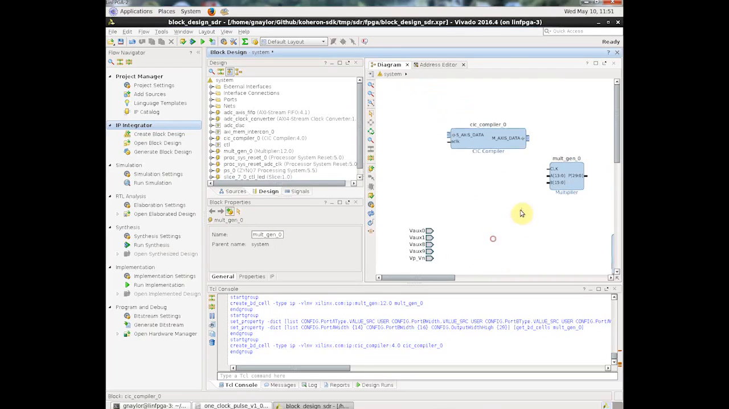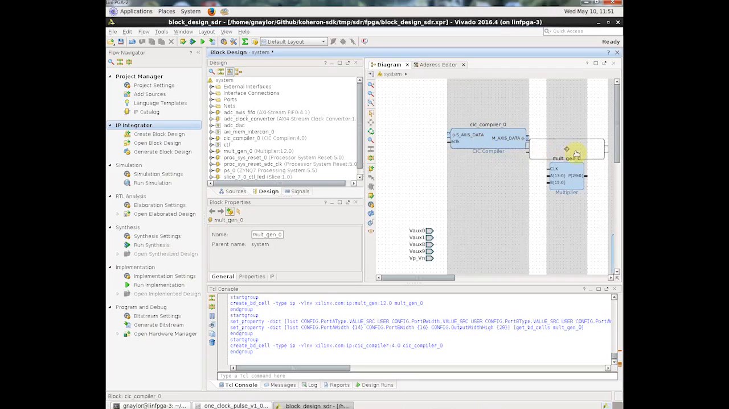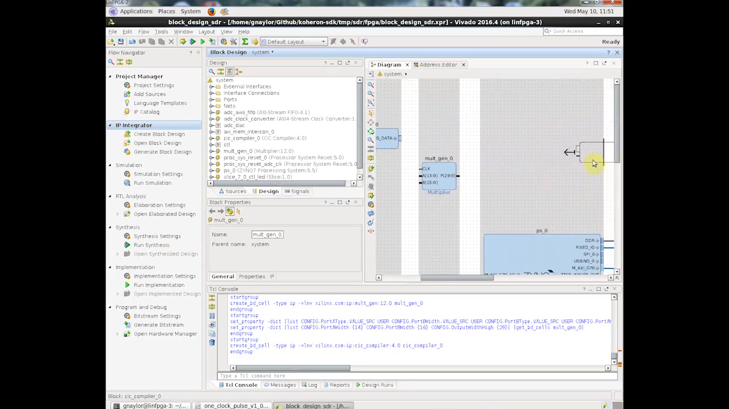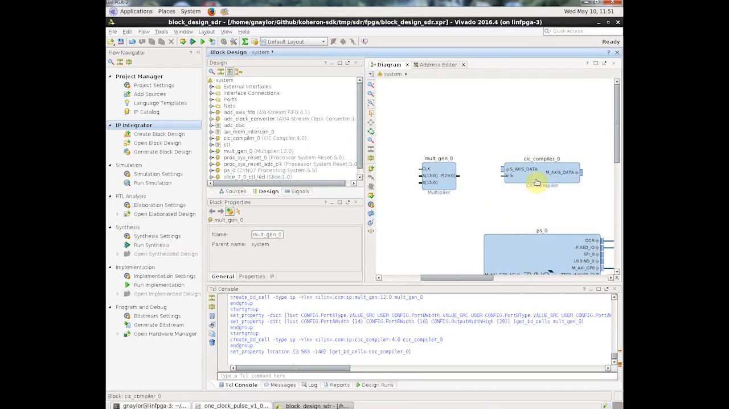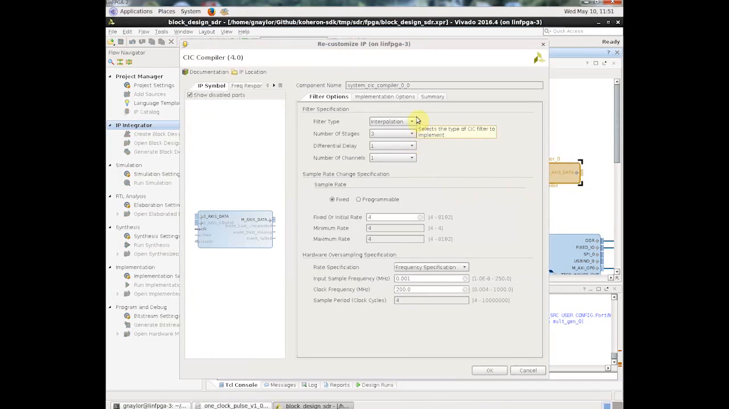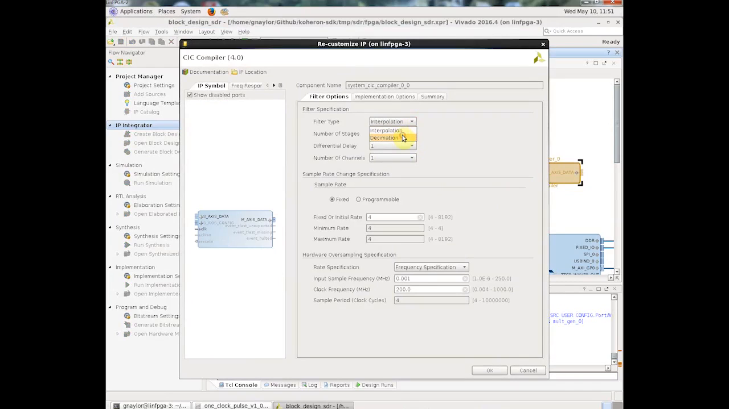Now, IP integrator does like sticking blocks in random places, but we'll stick it just afterwards. We'll configure this. Now this is going to be a decimation filter. I'm going to take the sample rate down. Yep, we'll do that in 3 stages. That's good.